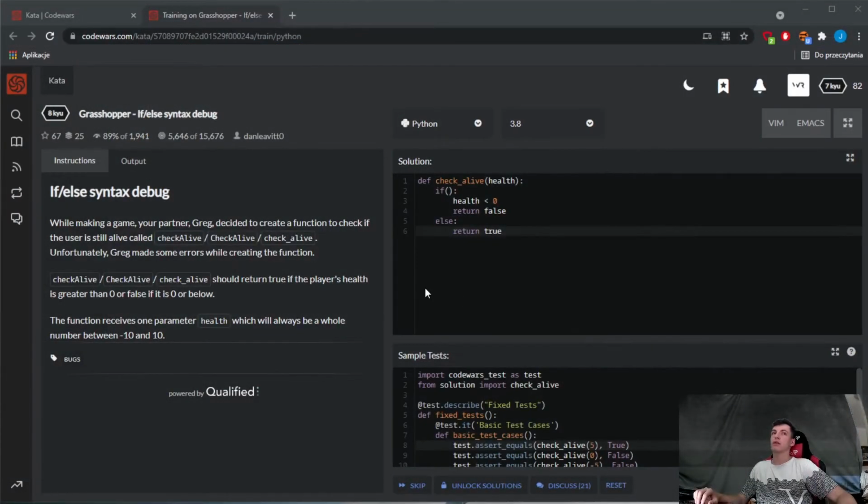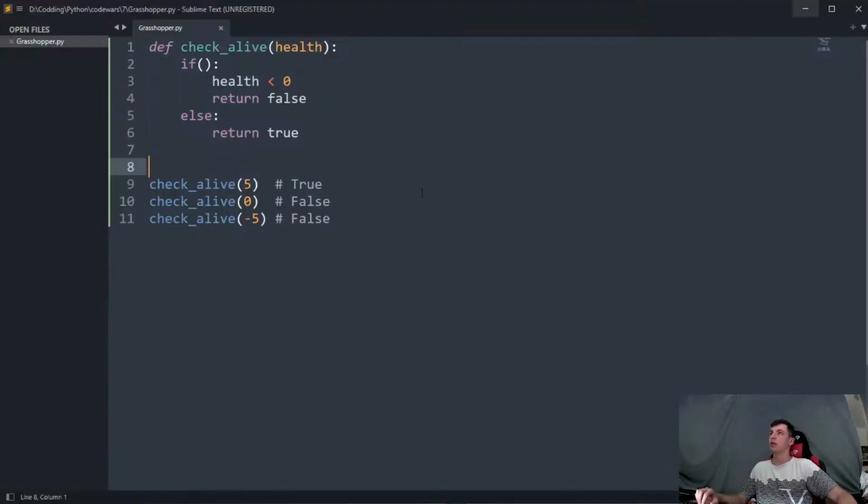We need to write a function that takes health, and if health is below 0 or equal to 0, we must return false, and if it's higher than 0, we must return true.